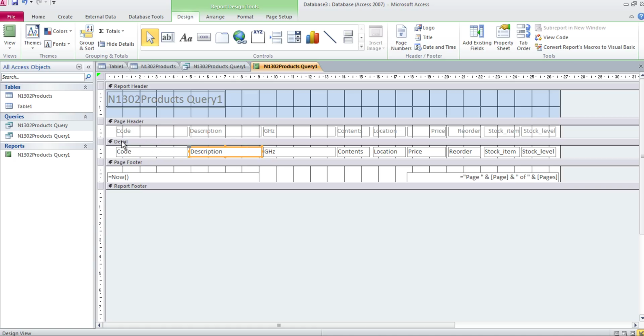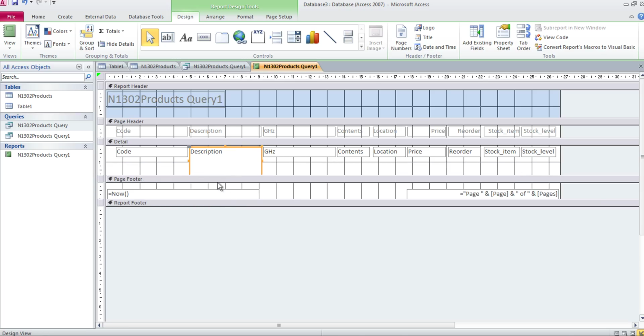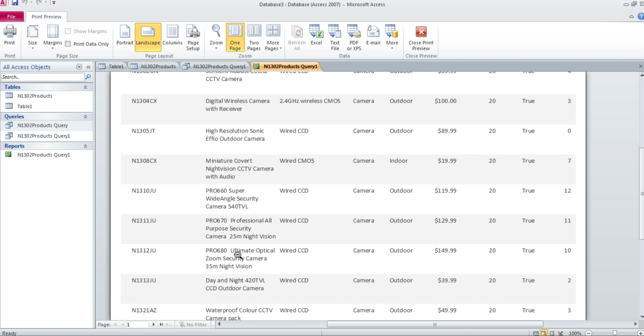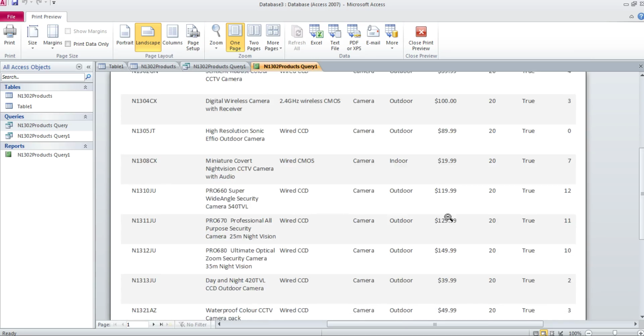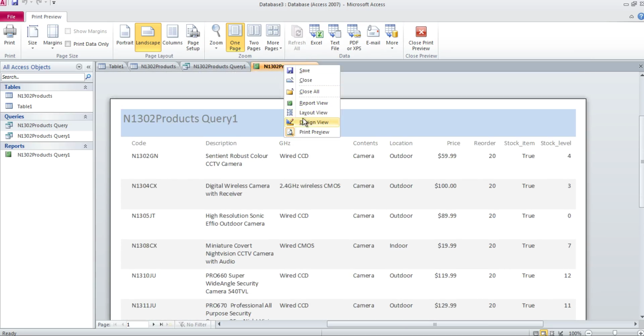So under the detail part here, just the detail part here, we make the box slightly bigger. Okay, and then let's have a look. Let's go to print preview, and as you can see, all the text fits now. Okay, and everything looks okay. This is what they want. Okay, the examiners will probably want to see all this, right?